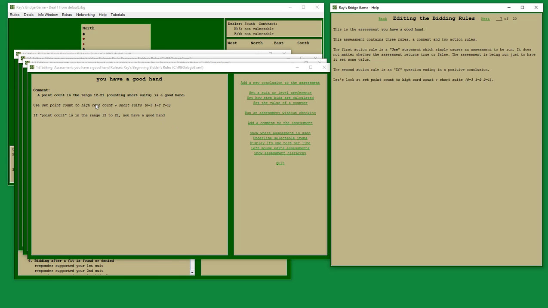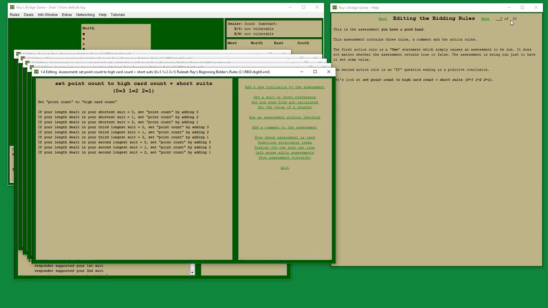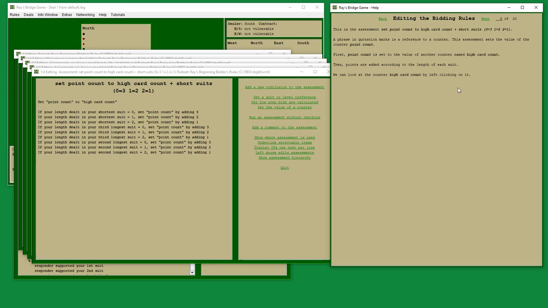Let's look at set point count to high card count plus short suits. This is the assessment set point count to high card count plus short suits. A phrase in quotation marks is a reference to a counter. This assessment sets the value of the counter point count. First, point count is set to the value of another counter named high card count. Then, points are added according to the length of each suit.